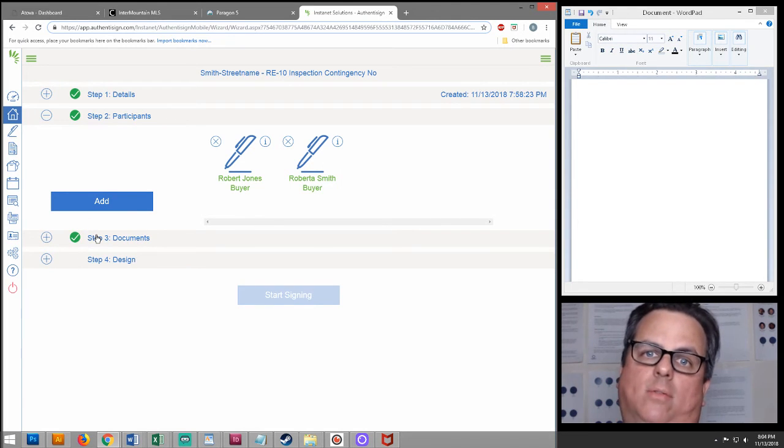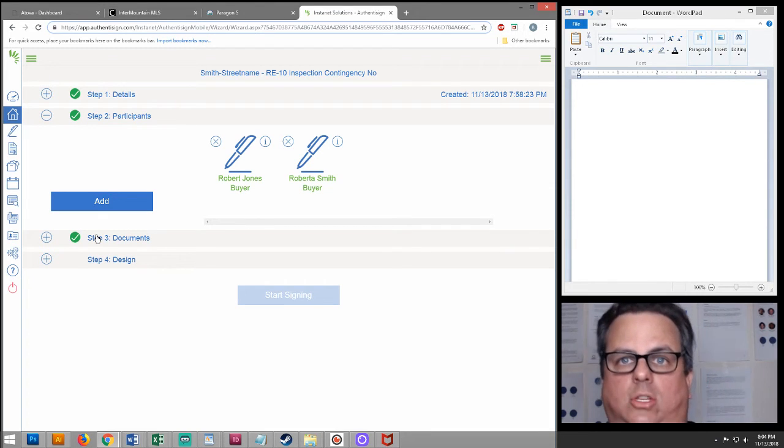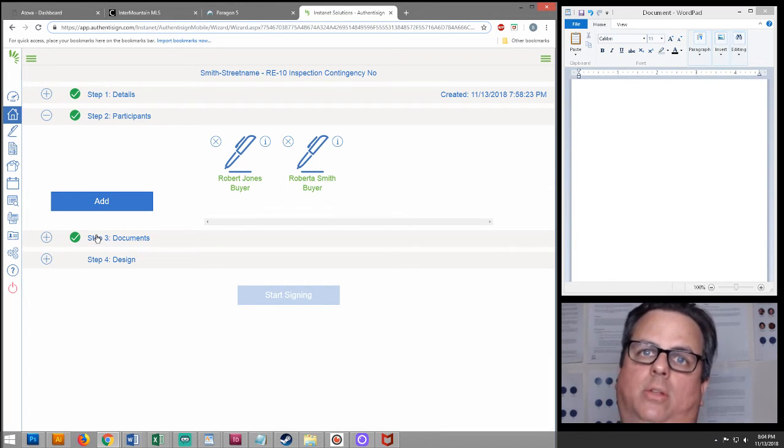Let's pretend, however, that you received an RE10 from a buyer's agent. Now you want your seller to sign. Well, when the buyer's agent sent you that RE10, they sent it as a PDF in an email attachment. So you can save that from your email onto your computer.